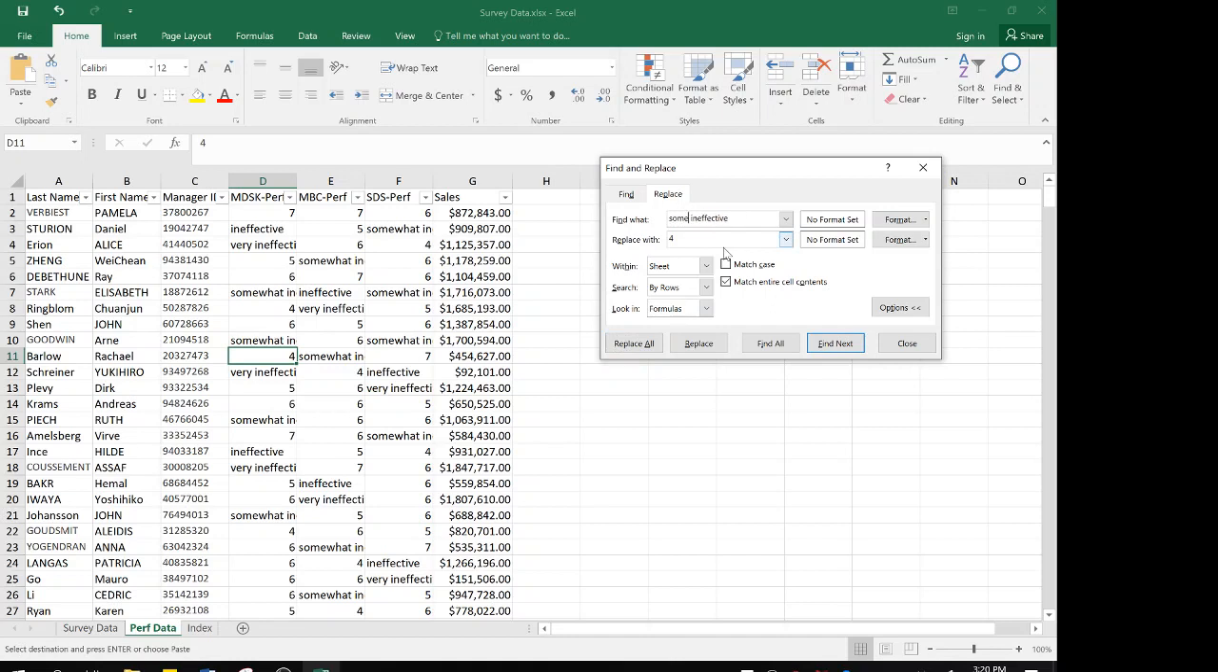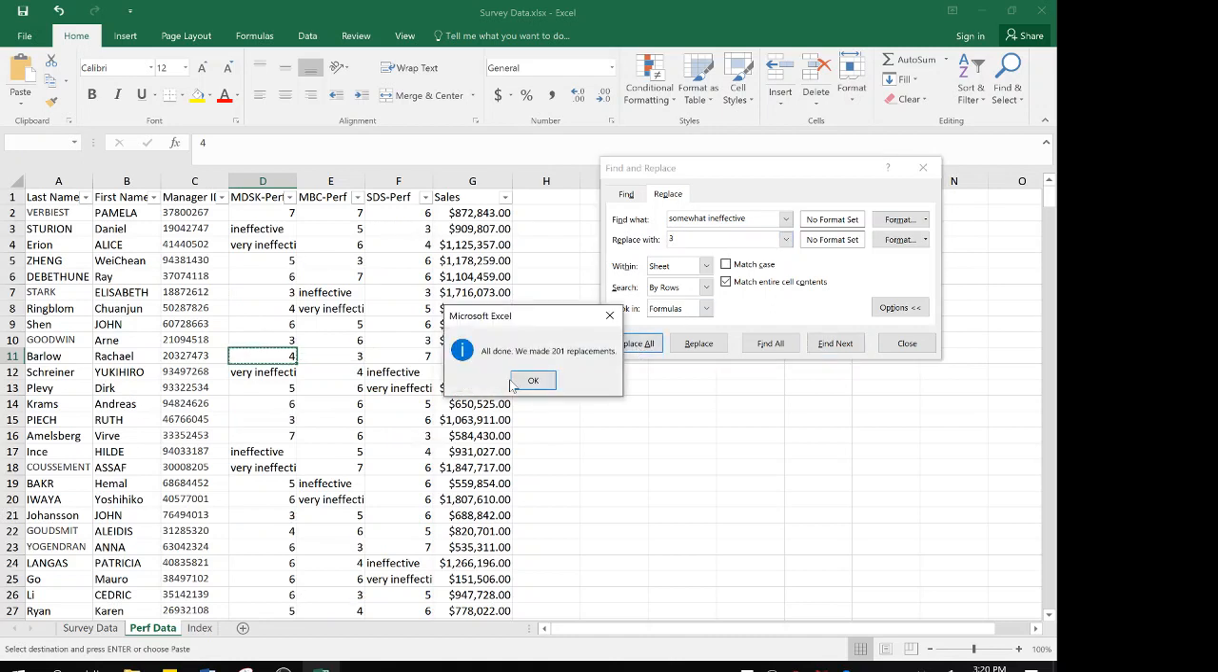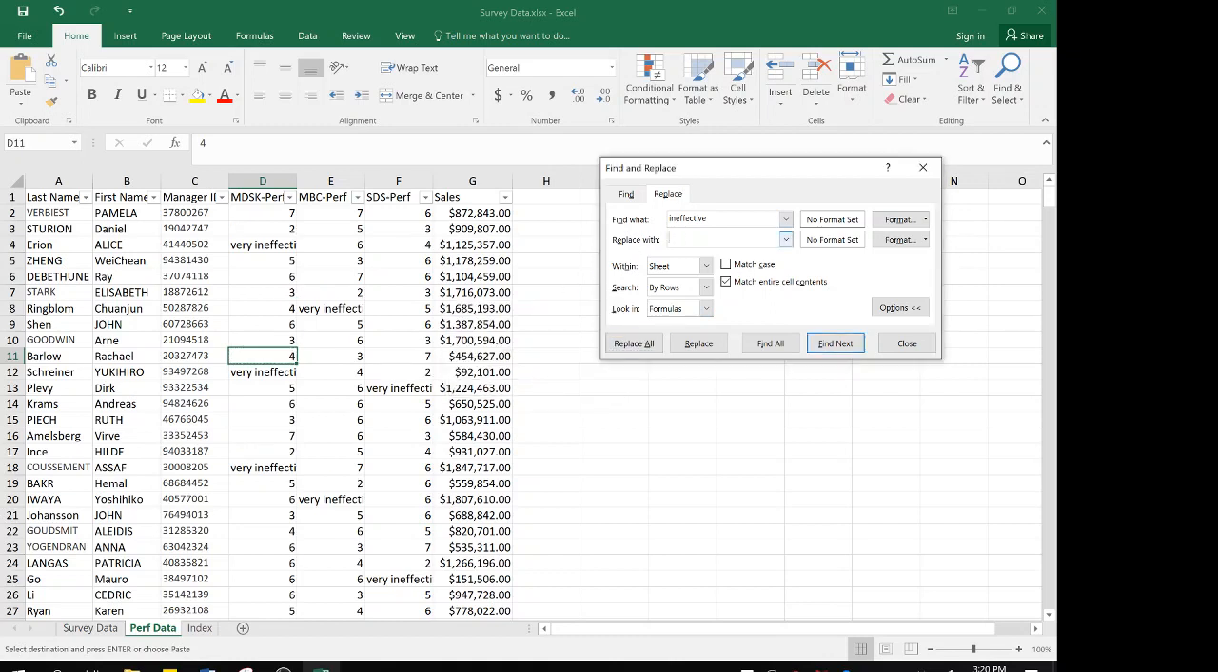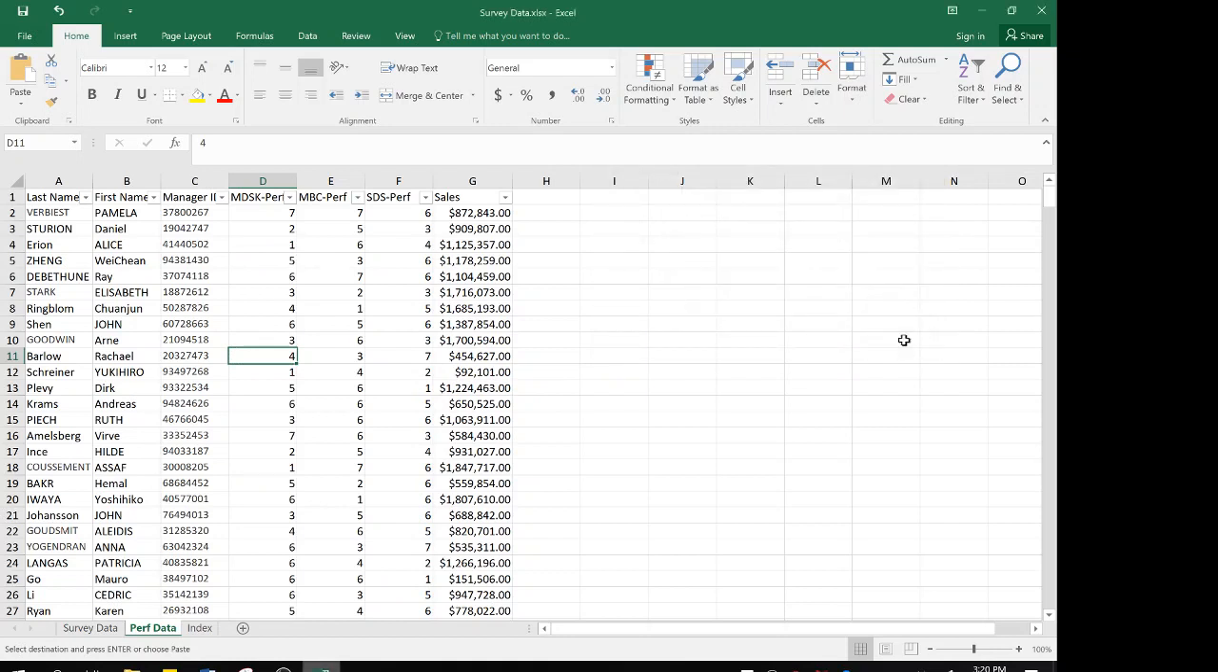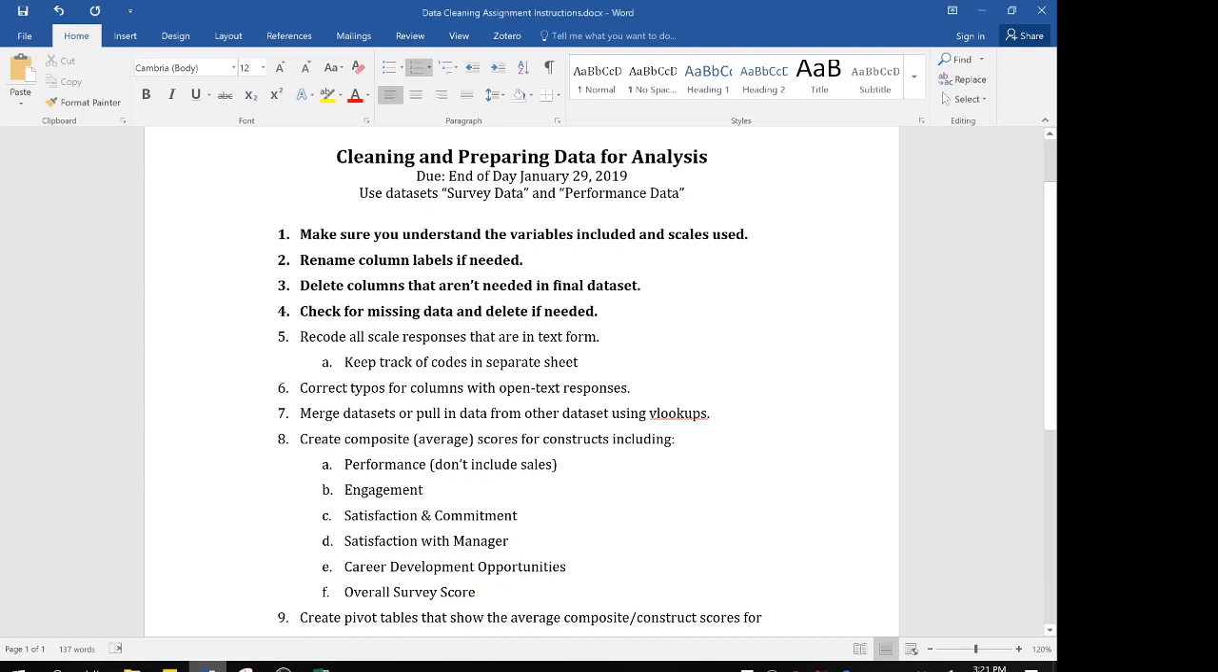Okay, so now a 3 would be somewhat ineffective. Replace all. And then a 2 was ineffective. And a 1 was very ineffective. And there we go. Now we have all of our text responses recoded to numbers. So let's go back into here. And we kept track of our codes in a separate sheet, so we did all of this.